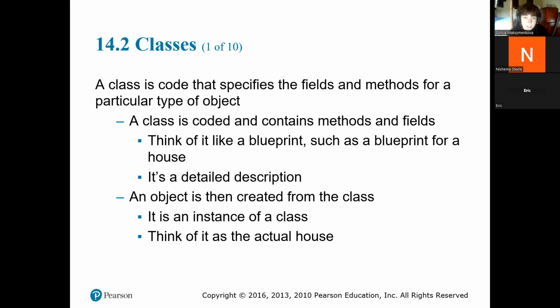Now, another very important concept, a class. So a class, think of it as a blueprint for your object. For example, let's pretend that our class is a blueprint for a house, right? Then our object would be the actual house. So a class is like a detailed description. Let's think of a class as a blueprint for a 2-story house. Can you create an object from the blueprint that's going to be a 1-story house? No, because our blueprint is for a 2-story house.